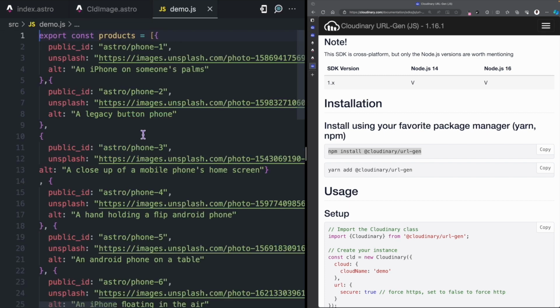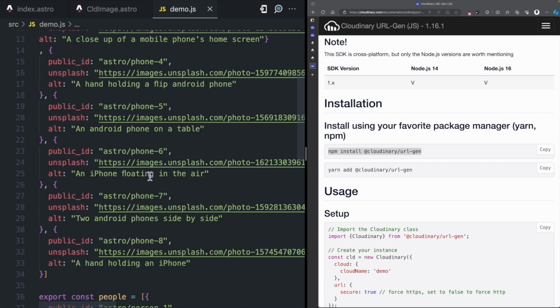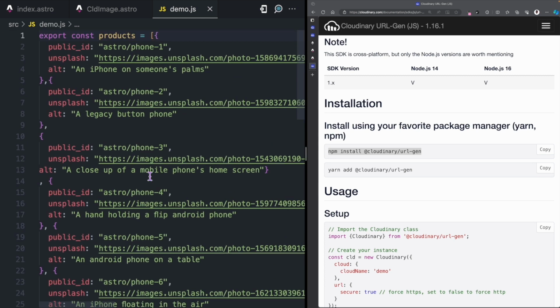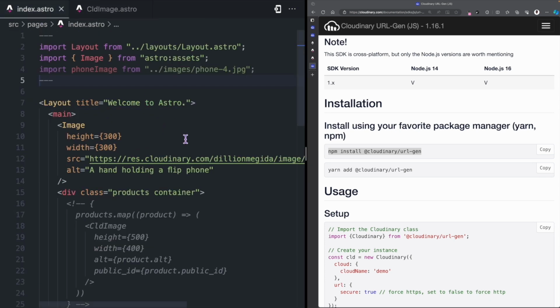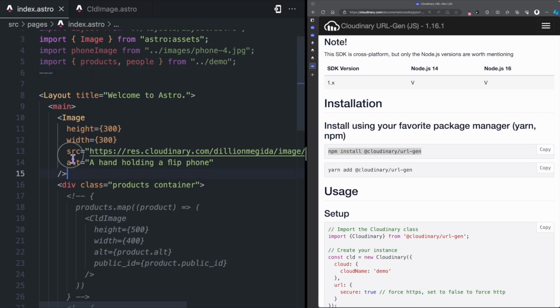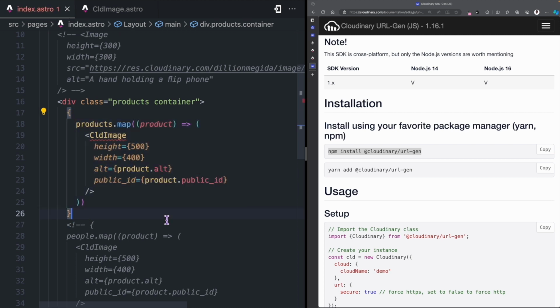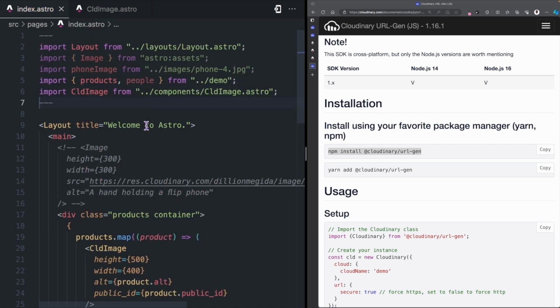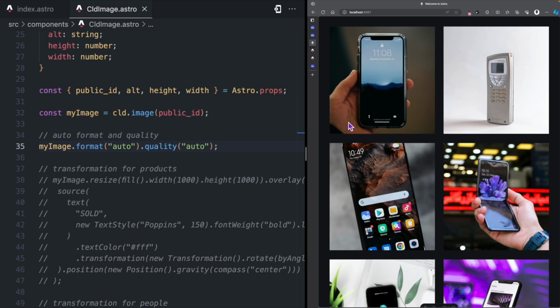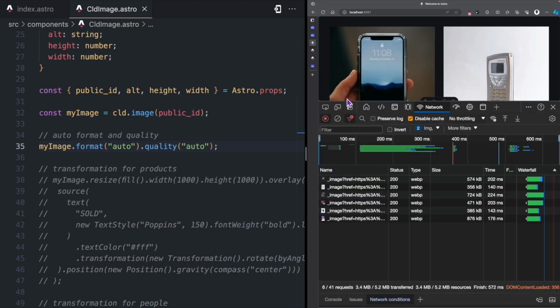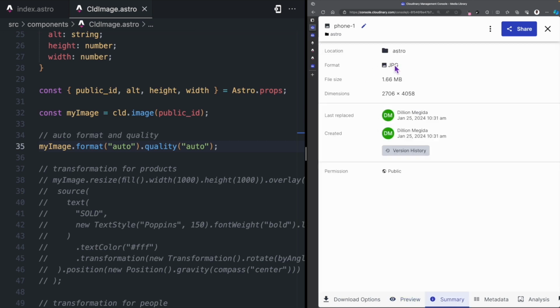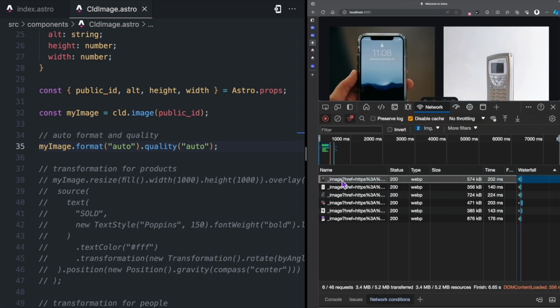I also have some demo images I'm going to be using here. I have some for products and I have some for people, and I got these images from Unsplash. So coming back to this index, I can import the product and the people, and I can comment this local image for now. And let's see an example with products. I also need to import CLDImage. And here I have my images, and if we check the network tab, you can see that this first image has a format of JPG and a file size of 1.66 MB. But if you come here, you can see that this image now has the WebP format, which is the best format for my device, and it has a lower file size.